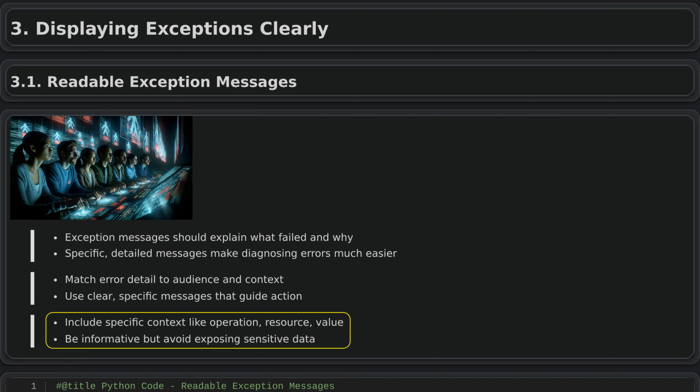Exception messages should be clear and informative without exposing unnecessary details. They should briefly state what operation was attempted, which resource or parameter was involved, and, when it is safe, the actual value that caused the problem. This is more helpful than a vague message that only says something went wrong. At the same time, you must avoid revealing sensitive information such as passwords or personal data. Balancing clarity with privacy makes exceptions both useful for debugging and safe to display.